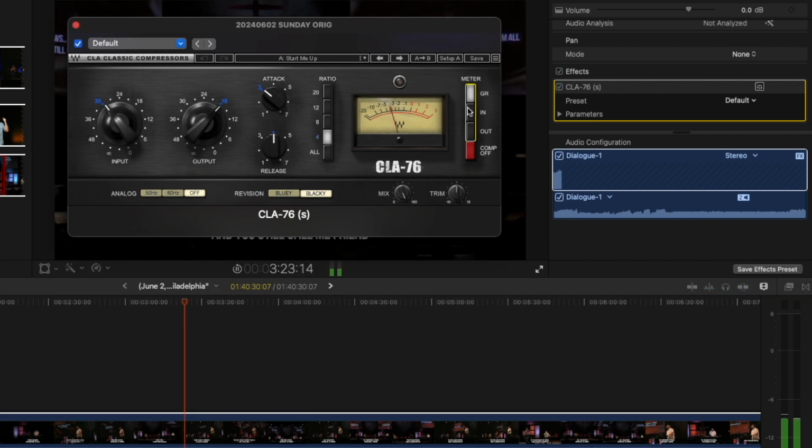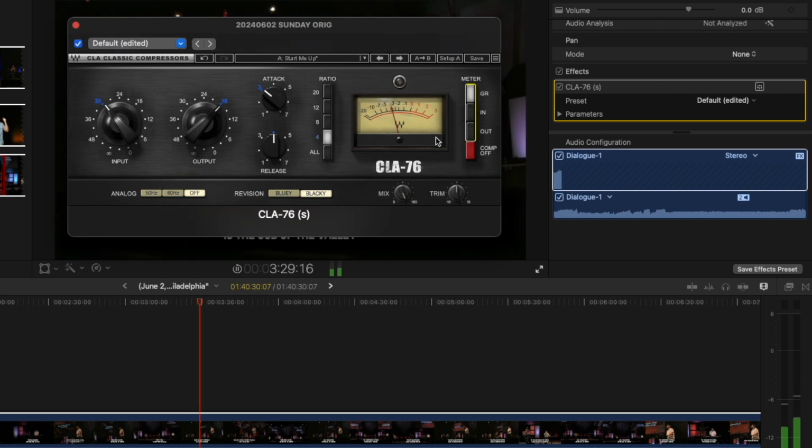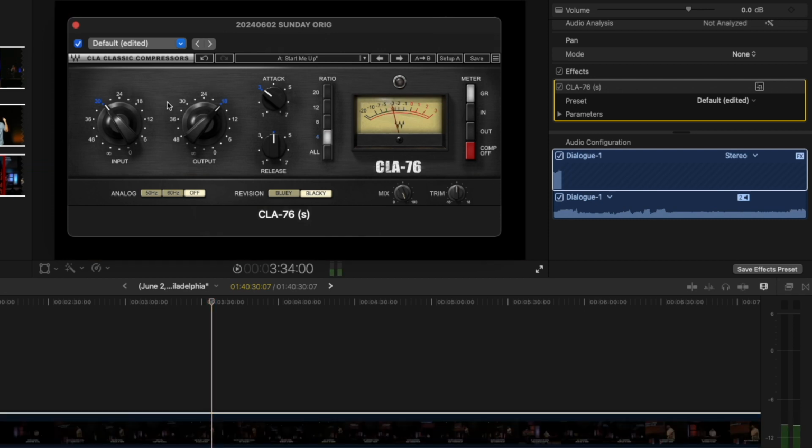You can make the meters be the input, the output, you can turn it off, but I usually leave it in gain reduction mode to see what's going on. And the way this compressor works, I'm gonna pause for a second. The way this compressor works is different than some compressors. You have kind of a fixed threshold. Well, that's not true. I shouldn't say that. You have ratio selections that you can choose.